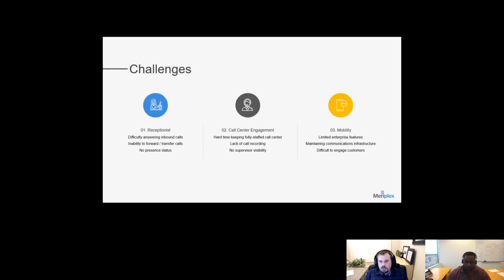And then with typical mobility, your typical users, like your sales users, maybe your back office, admins, billing, it's been very challenging, as Robert said, where a lot of customers are having to use their cell phones. That presents a problem if you're calling a customer who is normally used to seeing your caller ID coming from your office number, and now you're calling from a random cell phone. They don't know who you are. So there have been challenges engaging customers, and just limited features as well.